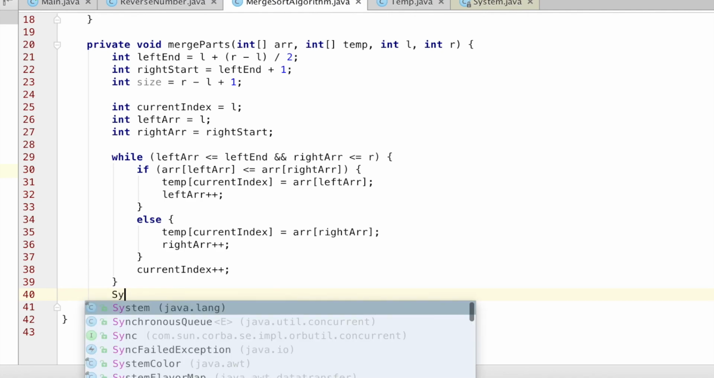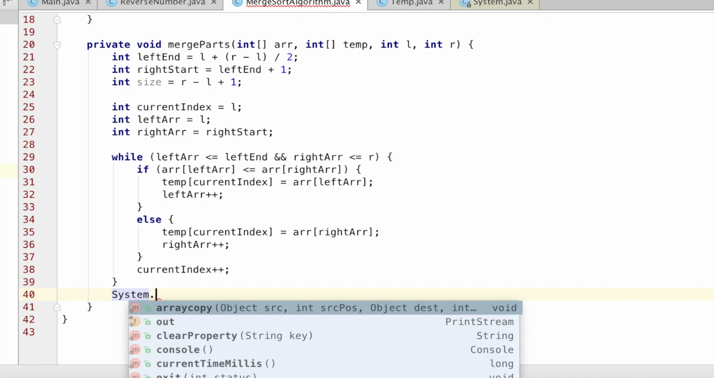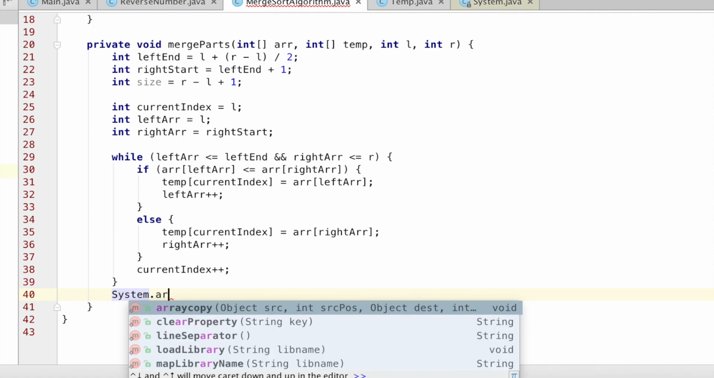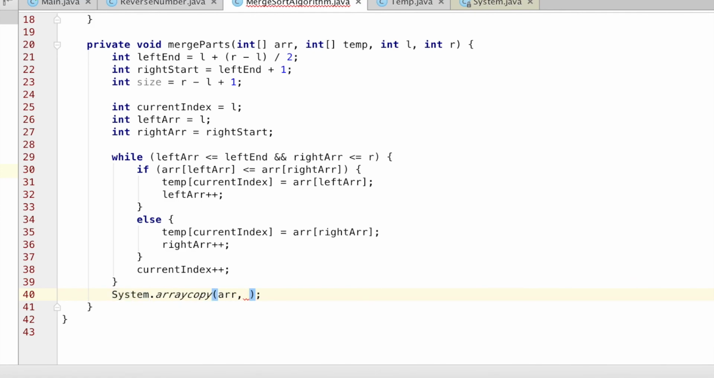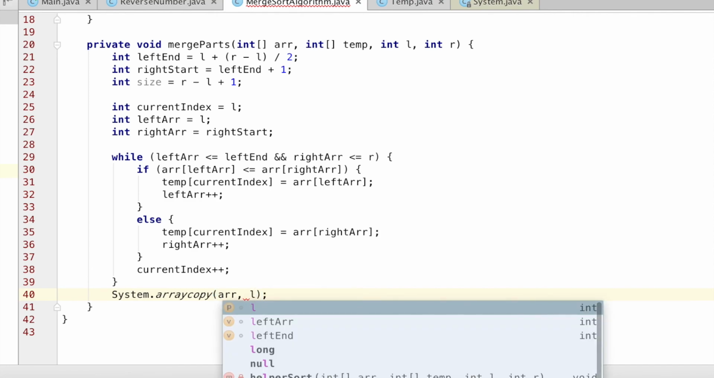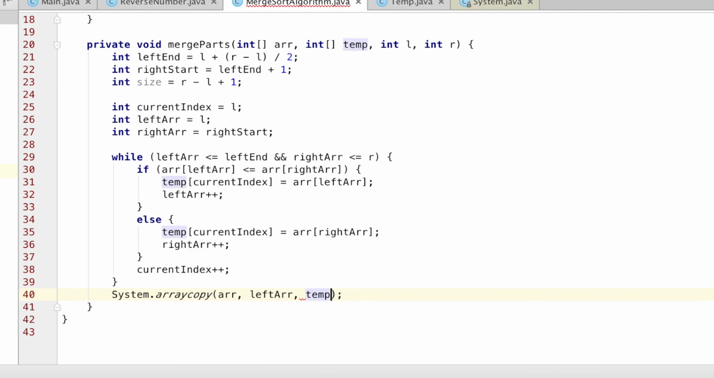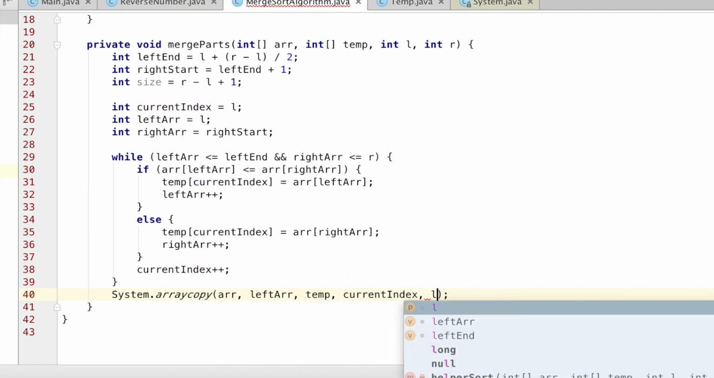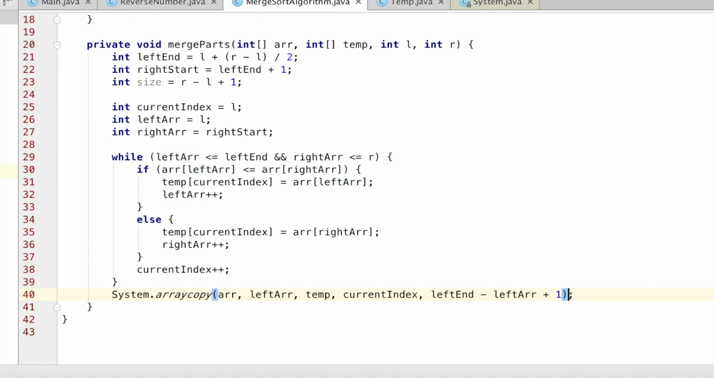So what I'm gonna do, I'm gonna call a system method, array copy, which will copy your indexes. It has a bunch of arguments here. There's a source array, start index in a source array, then your destination array, and start index of a destination, and size. So source array, then destination. Source array is our array. We copy our array, and we're gonna start from the left array index. The destination is a temporary array, and we're gonna start with the current index whenever we end. And the size of elements gonna be left end minus left array index plus 1. Those are number of indexes left.